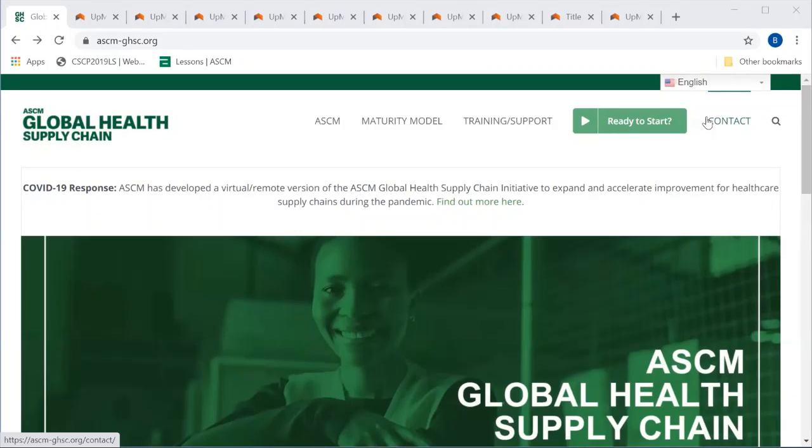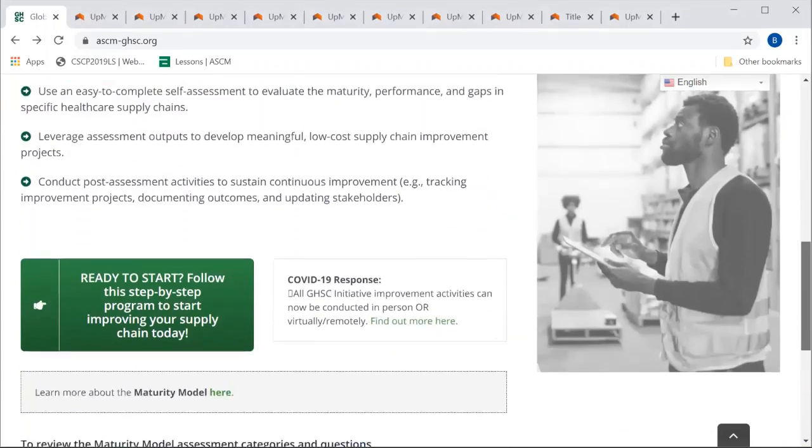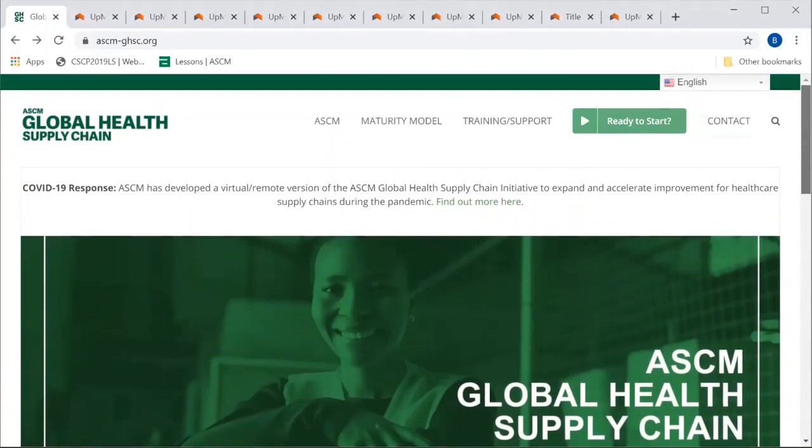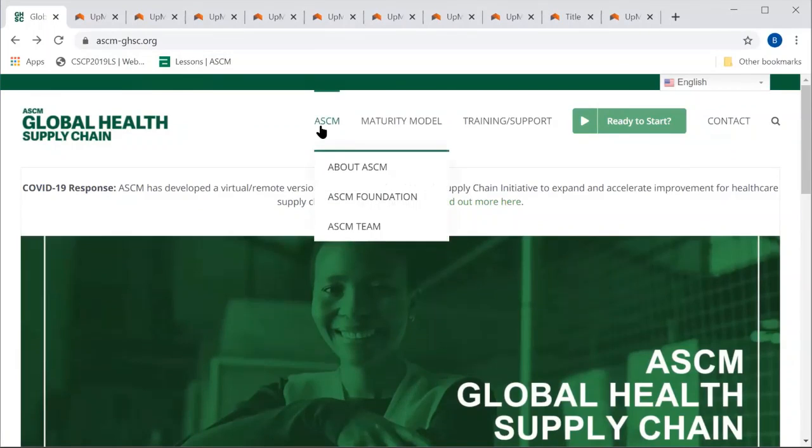So right now we're on the page that leads to the online tool. And what I'll do is just give you a brief rundown of what the contents of this page are, and then we'll go into the tool proper. So the tool, which I showed you with the website before, is ASCM-GHSC.org. That is where this tool is located. So when you open your browser and get to this page, you have this tab here that talks about ASCM, the ASCM Foundation, and the team, which I already described earlier.